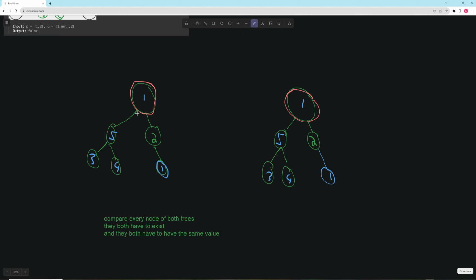Then you recurse either direction. So let's say we go this way for both of them, and we check, are the values equal? Yes. Okay. Then we recurse. Once again, let's just keep going left. Okay. Are the values equal? Yes. Then we recurse, and we hit two null nodes. So we can just say, if both nodes are null, we can just return true.